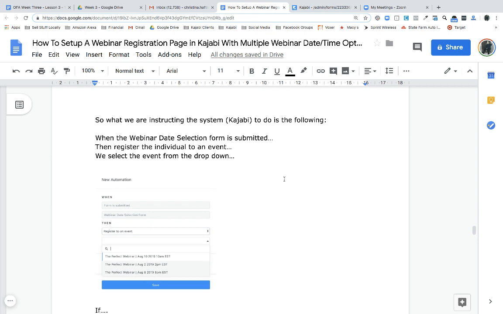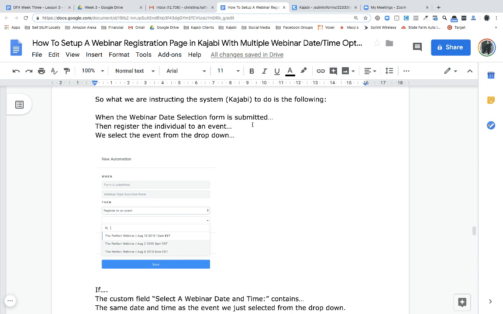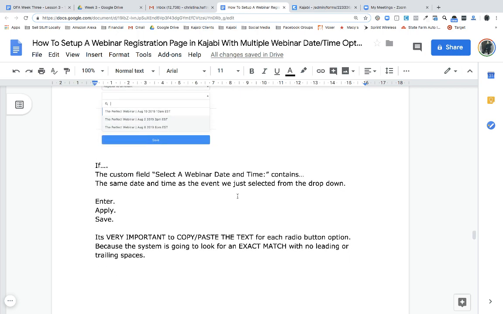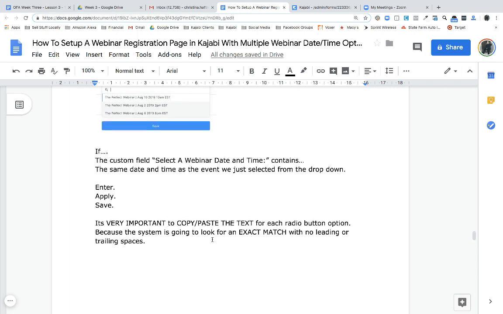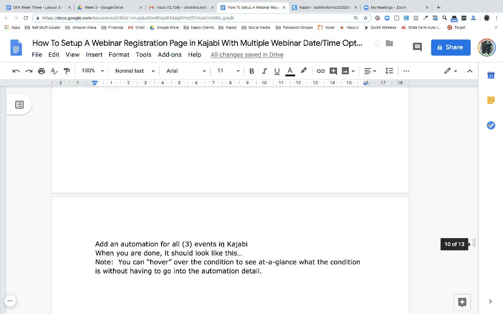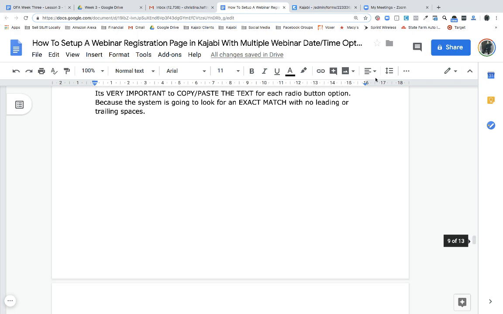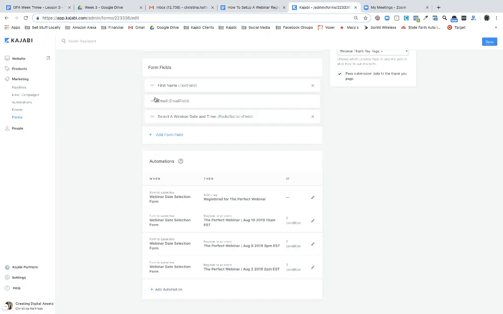All right, so now I think this is just what I was explaining, what we're instructing Kajabi to do. It's if-then conditional logic. It's very important to copy and paste the text that you had for each radio button because it's going to look for the exact match. So you don't want any leading spaces or trailing spaces. And what I mean by that is, let me show you.